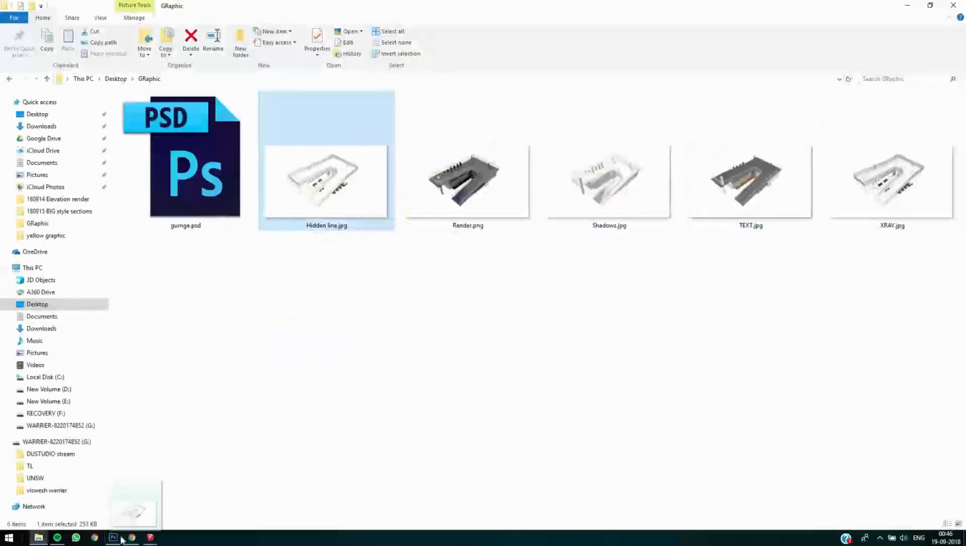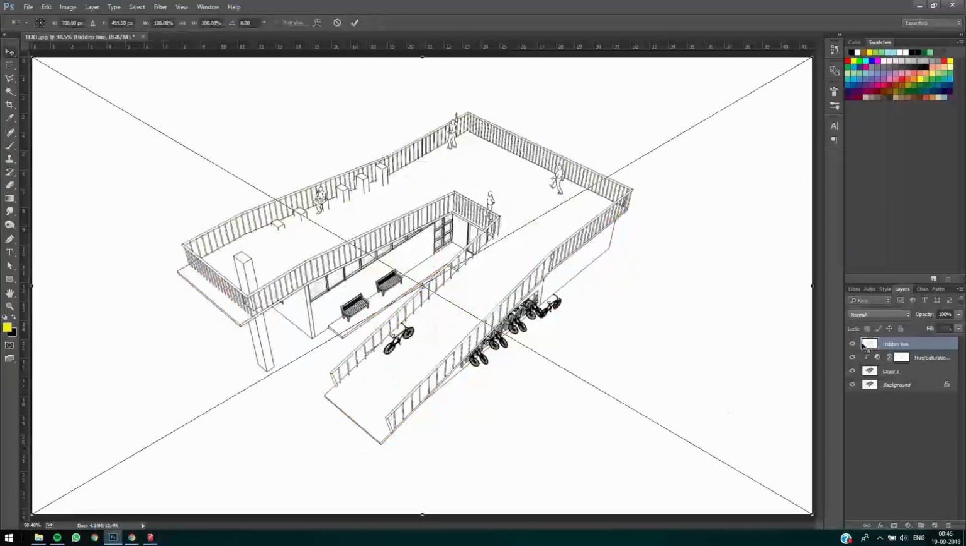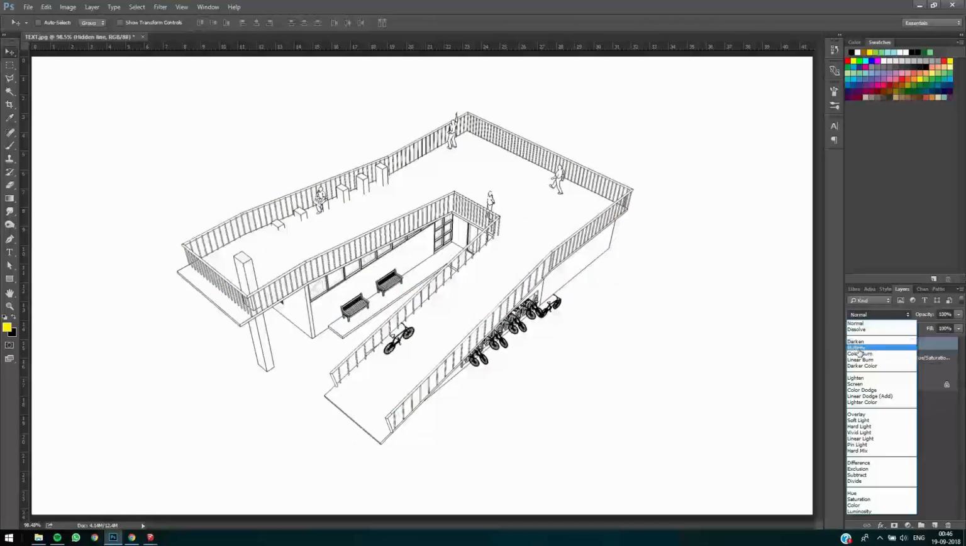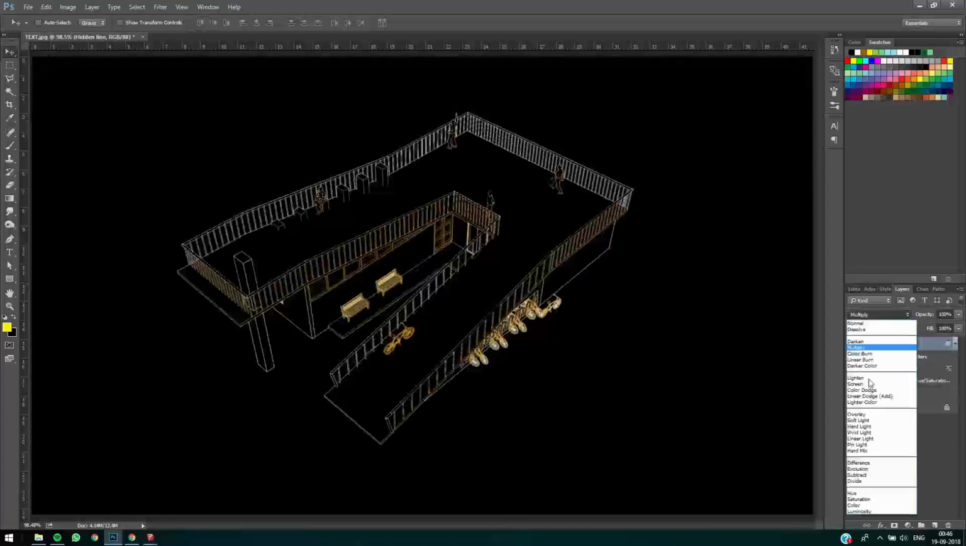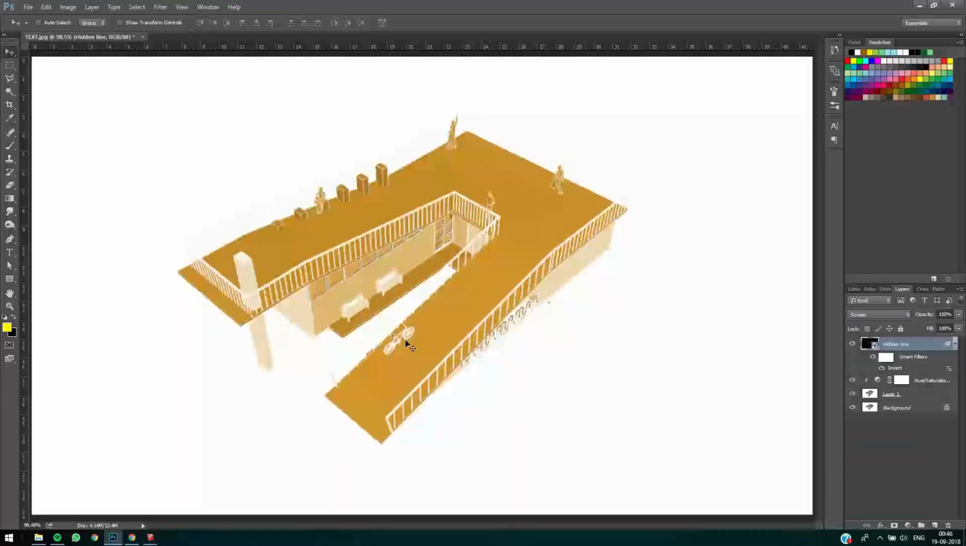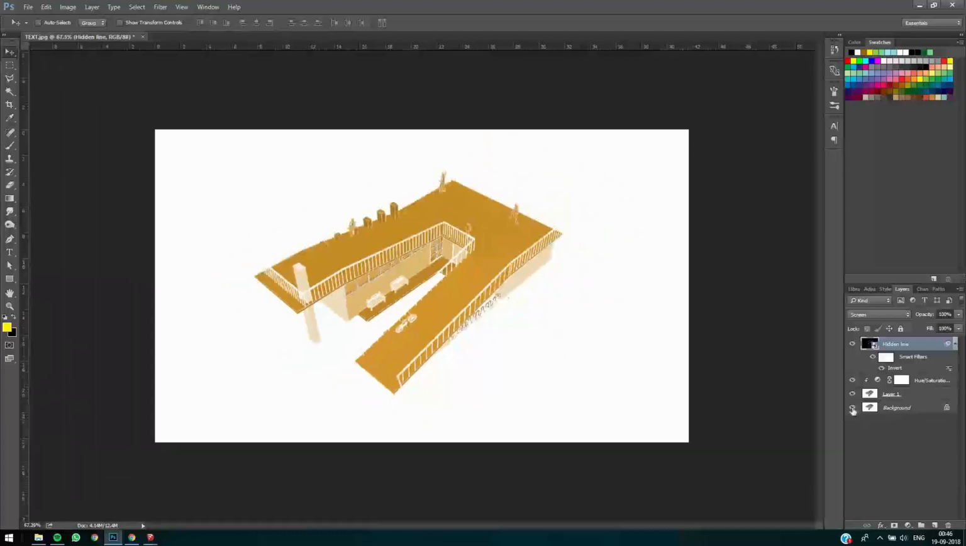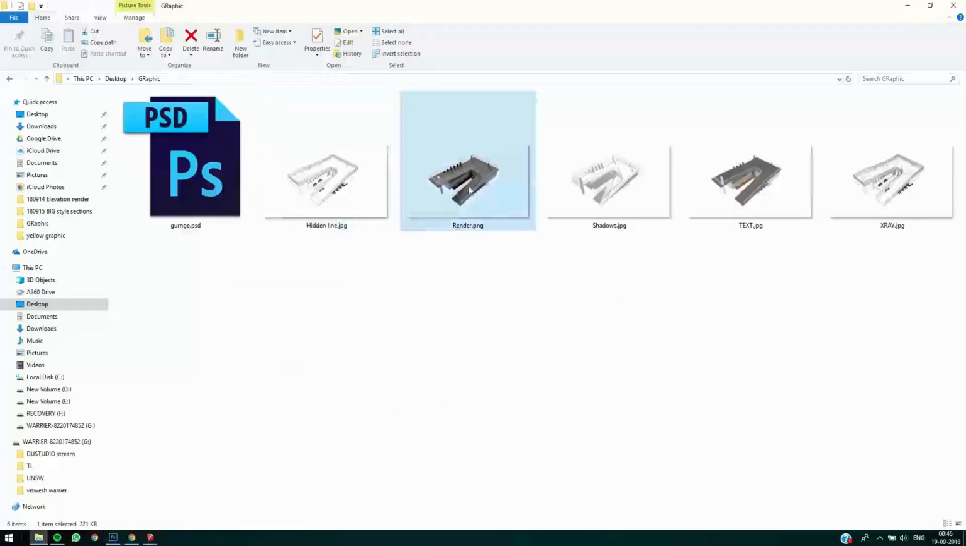Alright, now that looks good. Now let's take the other images in. I'm just taking the hidden line image. I don't want the black one, so I'll invert it and I'll set it to screen. Now after that I'm going to take my other exports.